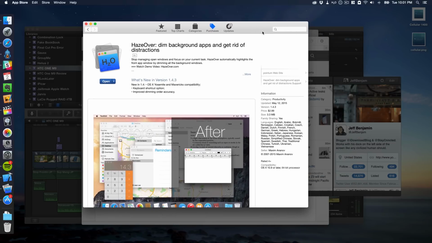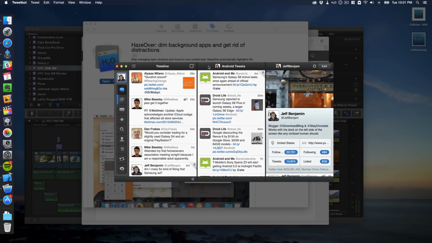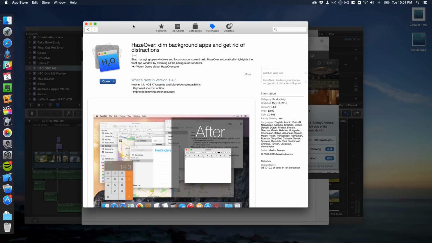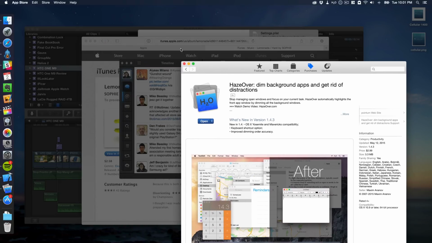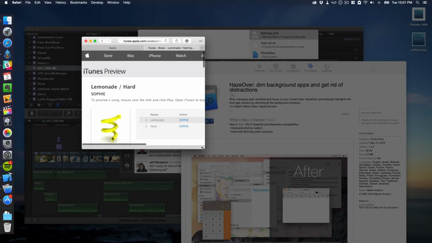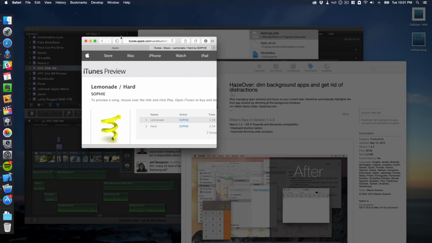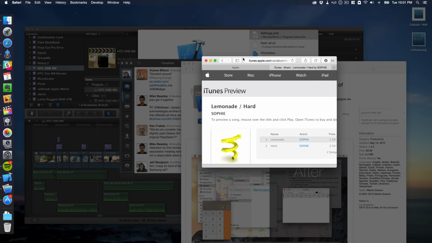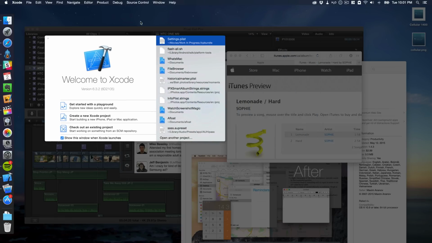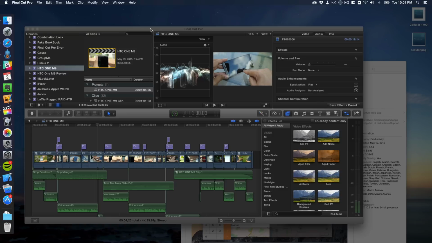So you can see when I switch to another app, you'll see the Mac App Store dim. So this is the app on top. It is the Tweetbot app, and you can see all the apps behind it are dim. And when I switch back over to the Mac App Store, you can see the Tweetbot dims and all the rest dim. Let me switch over to the Safari browser here. And when I minimize it a little bit or resize it, you can see the other apps behind it are dim. And I'll open up Xcode, and you can see those apps are dim. Then I'll open up Final Cut, and you can see the apps behind it are dim.